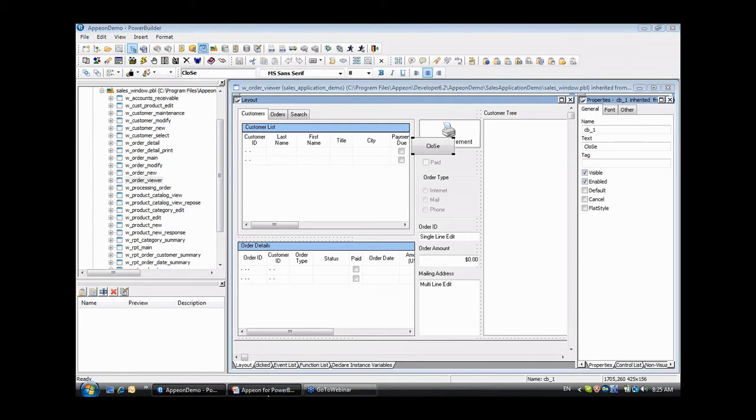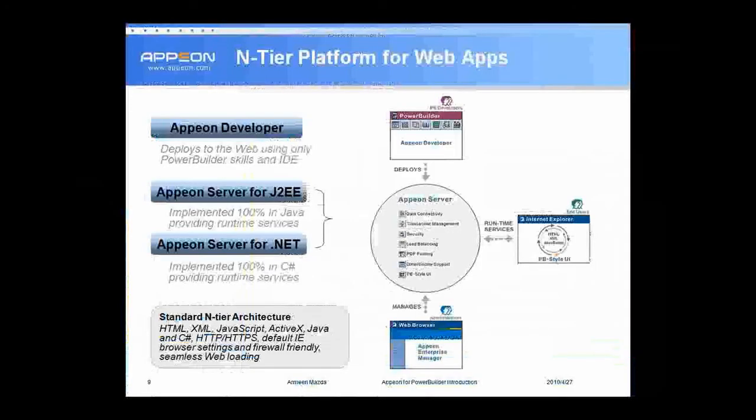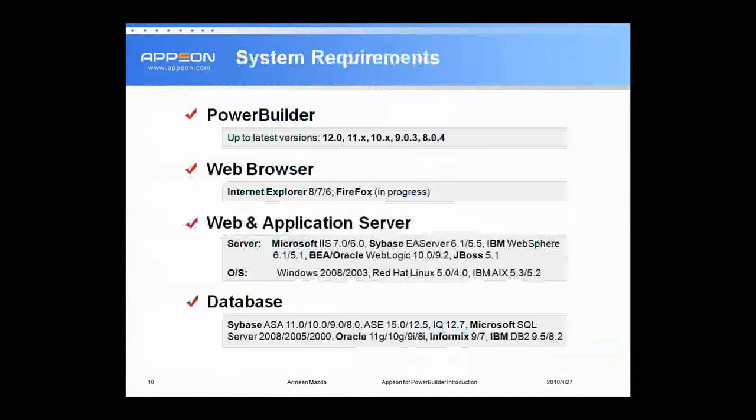And let us continue with a few more slides. Appeon supports deployment to Java and .NET. Our Java deployment is 100% Java code, and our .NET deployment is 100% .NET based on the server using C#. At the client side, we're using standard web technologies, HTML, XML, JavaScript, and ActiveX. It works over the standard HTTP or HTTPS protocols if you want to encrypt, and default IE browser settings and default firewall settings are all compatible.